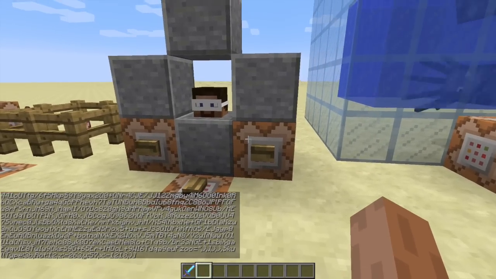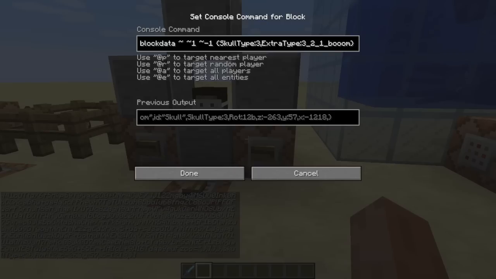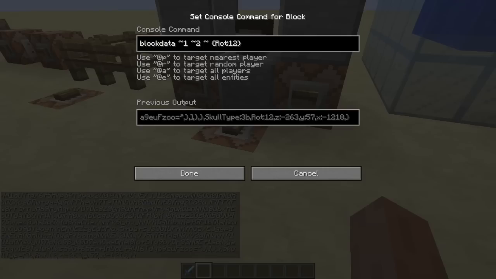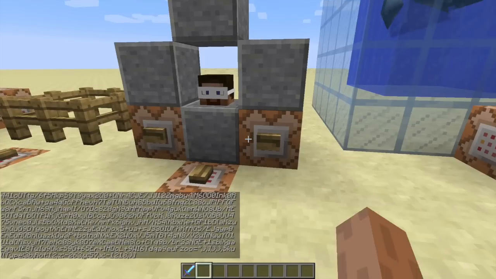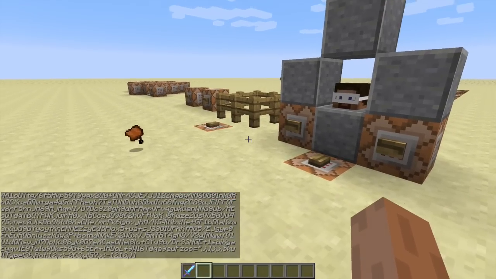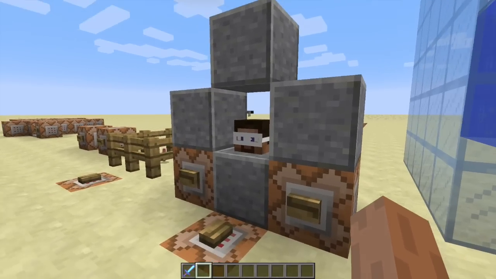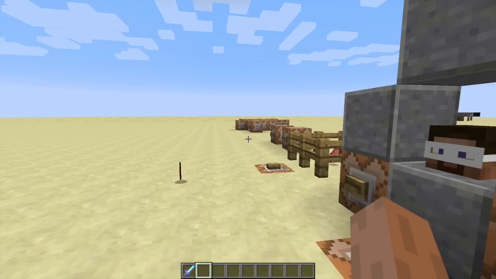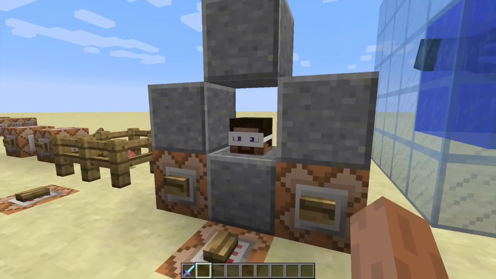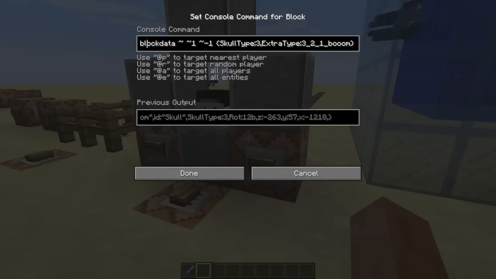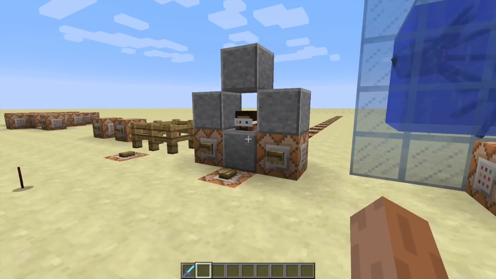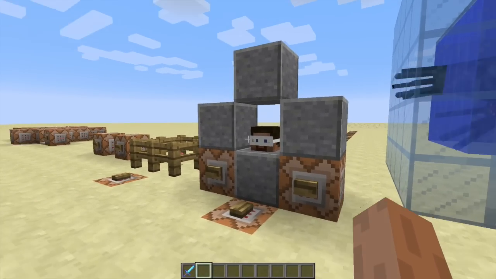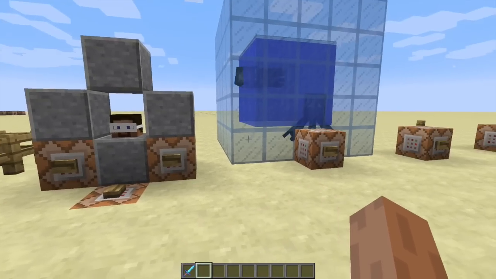Yeah. And then right here we have another blockdata command. I've mentioned this. Blockdata is basically a command that allows you to change the data tags of already existing tile entities. So player heads are obviously also tile entities, otherwise they would not have any data tags. And the player heads can then be changed via the blockdata command. And we change it to 3, which is the player head type, and we set the extra type to 321boom, which is my username, and that makes it look like that. Yeah, so that's pretty straightforward.